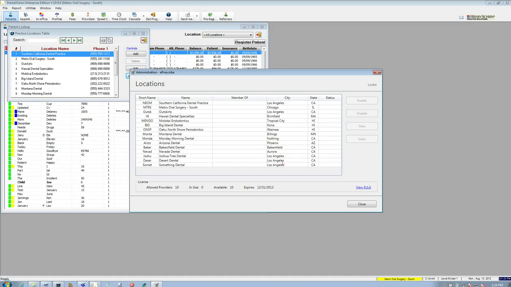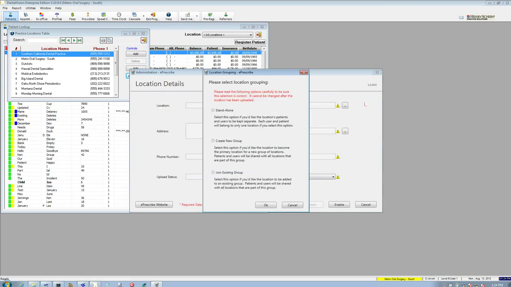Okay, so the first thing you'll see here is a list of locations. So we can enable, disable each location. So I'm going to pick one to enable. I'm going to highlight it and then I'm going to click enable. And there's this location grouping selection box. 3 choices here. Standalone office is just one office where your providers always go to this office and the patients also. A group would be if maybe you have 2 offices where the providers go kind of back and forth between them and the patients as well. So for the purposes of this demo, I'm just going to do standalone.